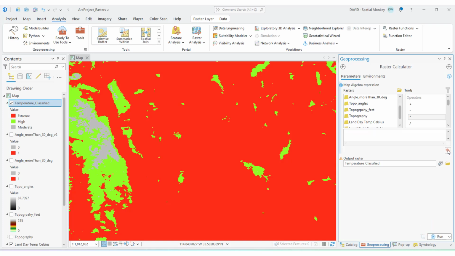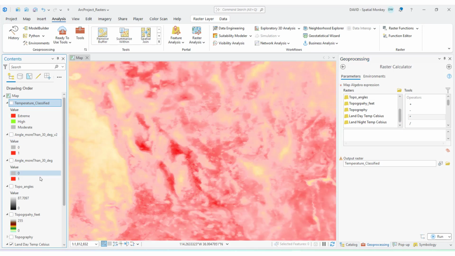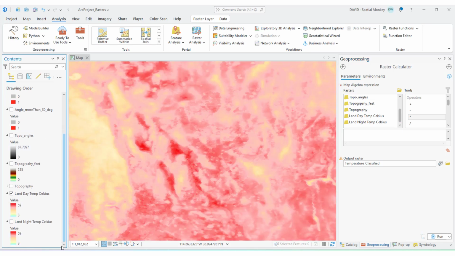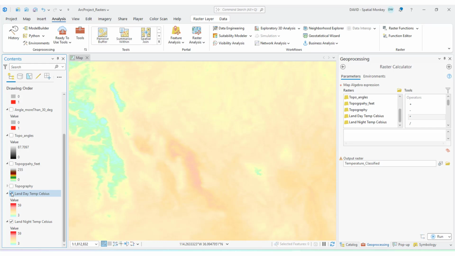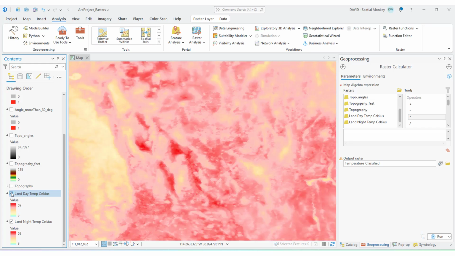So far we've been operating on just one layer at a time in the calculator, but we can operate on multiple rasters at once. So let's look at a simple example. We've got these two layers here. We've already said one is the temperature. It's the temperature during the day. And below it, we've got the temperature during the night. So slightly cooler. So what if we want to find the mean between these two layers?